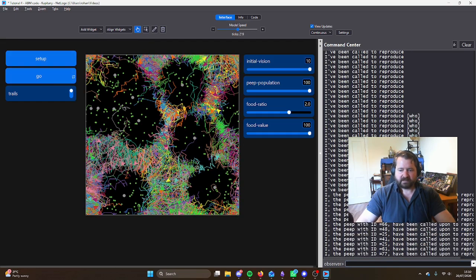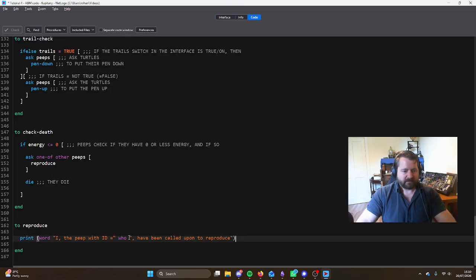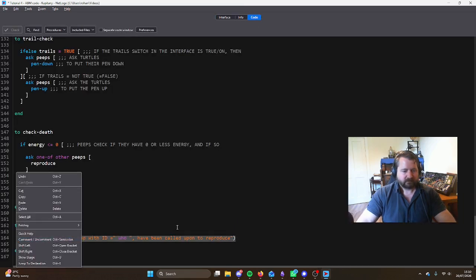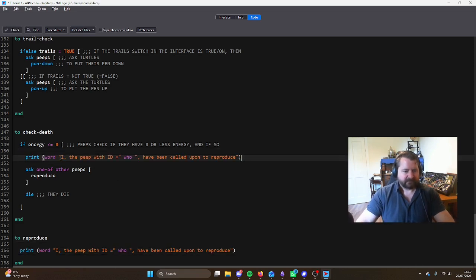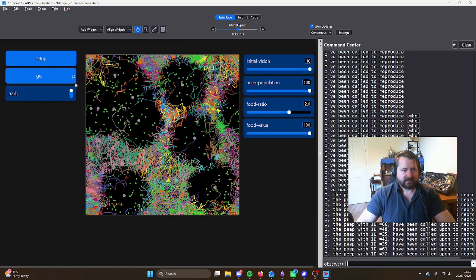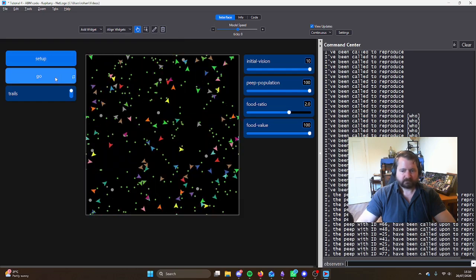And now we can see this is showing up. The peep with ID 61, the peep with ID 25, for example. And we can do that up here as well, and we do it before they die. The peep with ID who, am dead. So now we should get, because of the scheduling, these two things coupled.